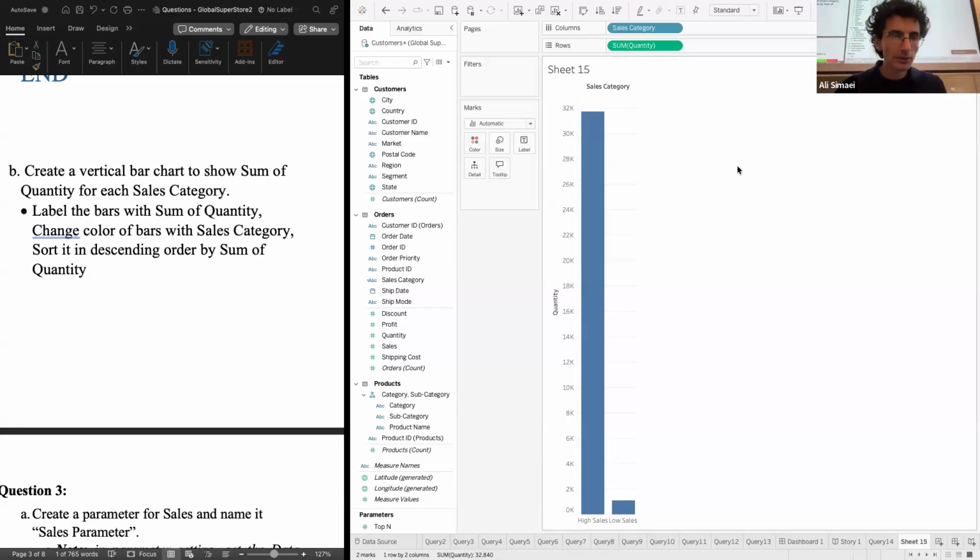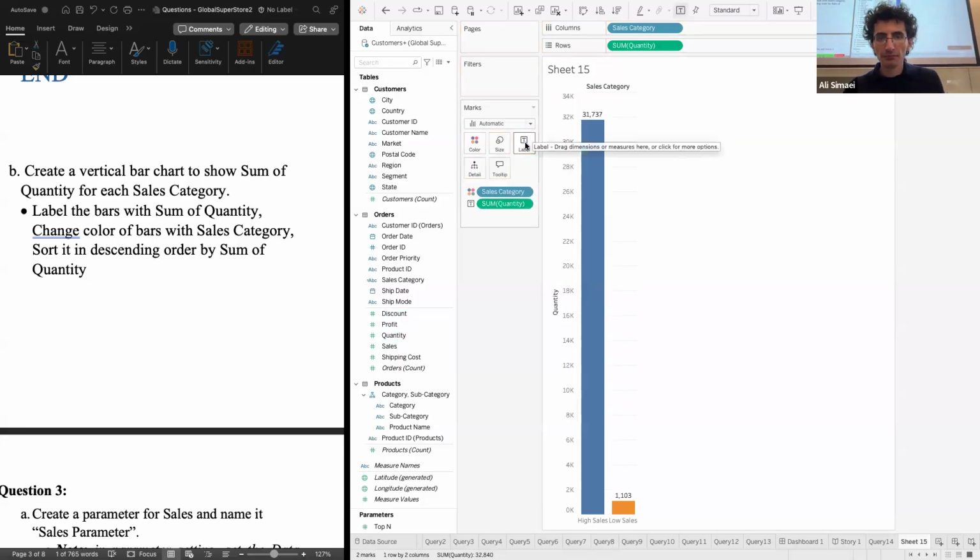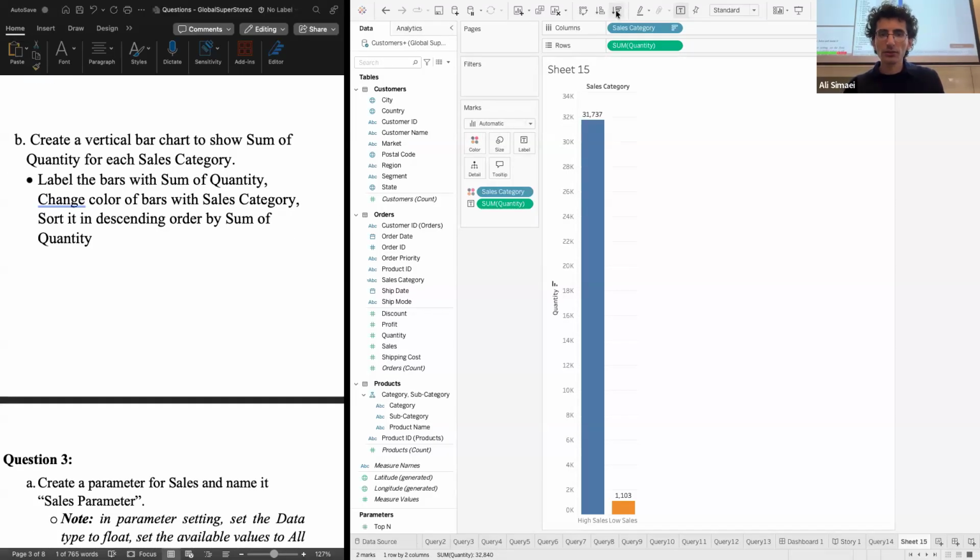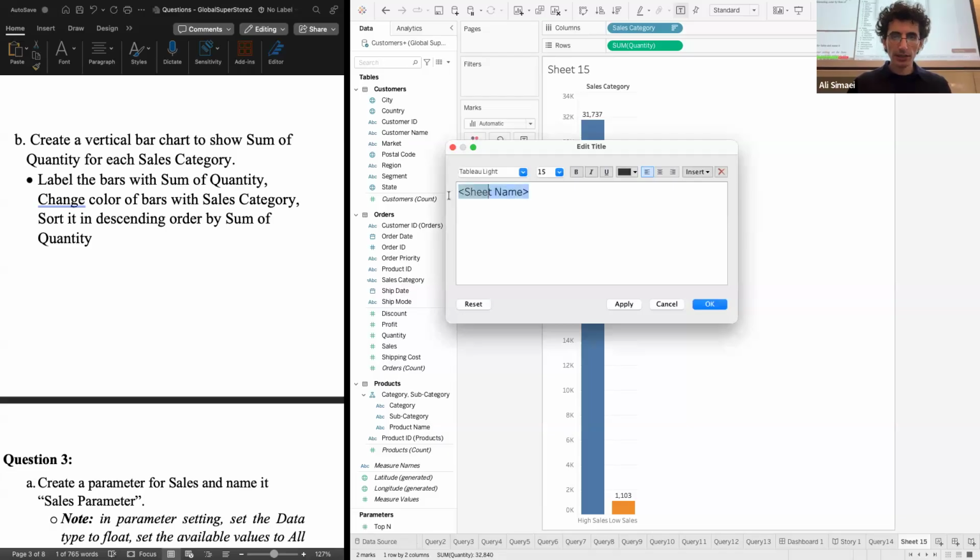So let's do the other ones. Change the color by cells category. Drag cells category to colors. And then add quantity as a label. We already ordered it. We can also sort the results. Any questions? I'll set the title for this as sum of quantity for each cells category.